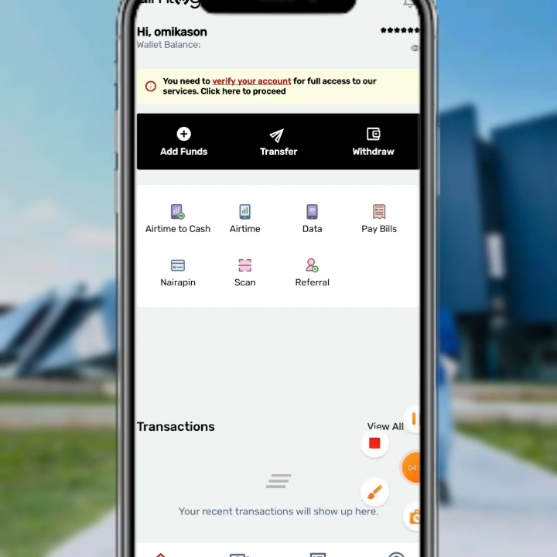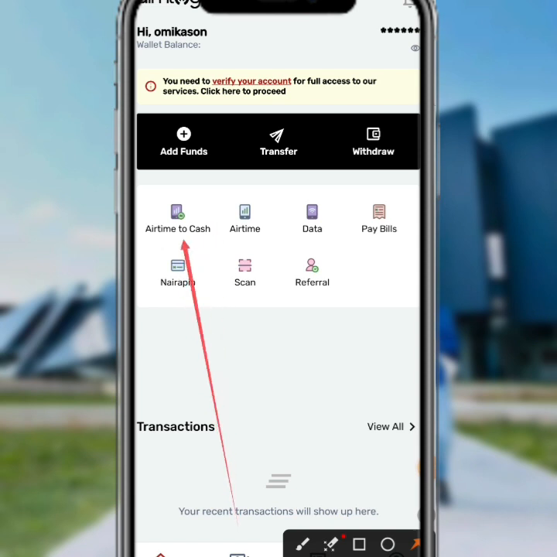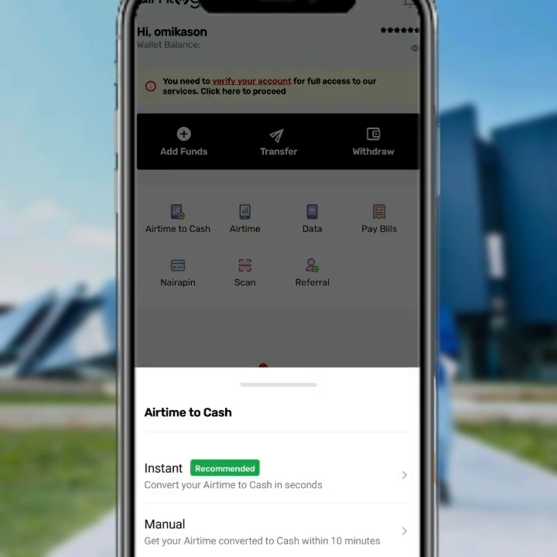Whenever you want to convert your airtime back to cash, you have to click on airtime to cash. You can see it now. And on this particular app, you can also do other services like buying of airtime, data, pay bills, naira pin, scan, and other things like referral. But here we are going to use this service, which is airtime to cash. Now you click on it, then you click on whether it's instant or manual.